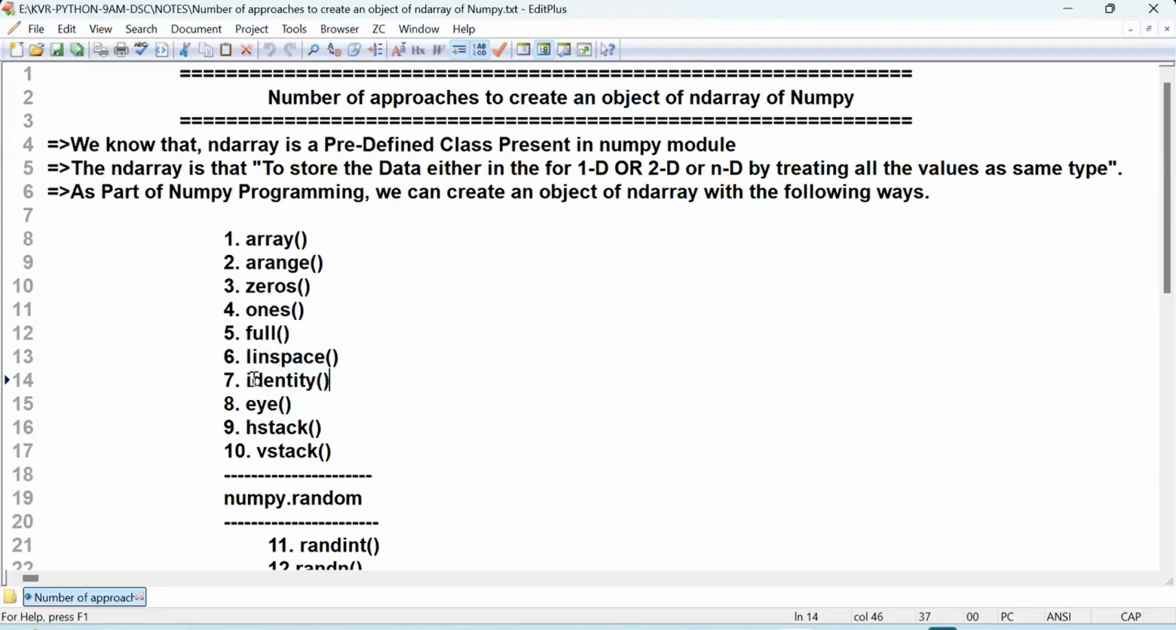The identity function is used for what? To generate the ndarray object with a unit matrix. Unit matrix is also known as what? Identity matrix. What is the syntax of identity? Variable name is equal to numpy.identity(n, dtype). You have to remember the syntaxes. Okay, now go to another function called eye.